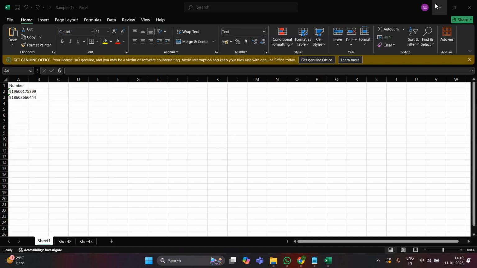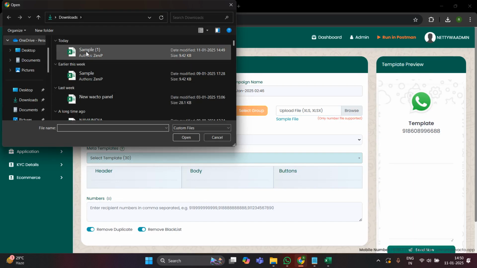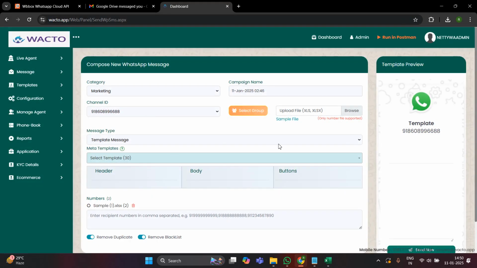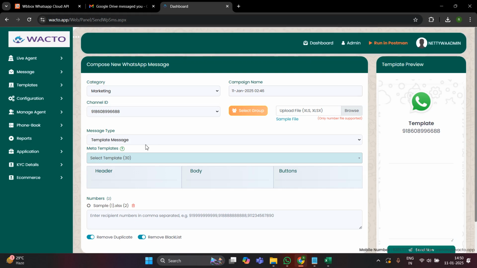So after that we can close this Excel. We have to select this browse option and we have to upload the Excel file which we have just created. I'm going to upload this Excel file. Once it is approved, we will be able to find that uploaded file here in the numbers column. After that we have to select the message template which we are going to send.